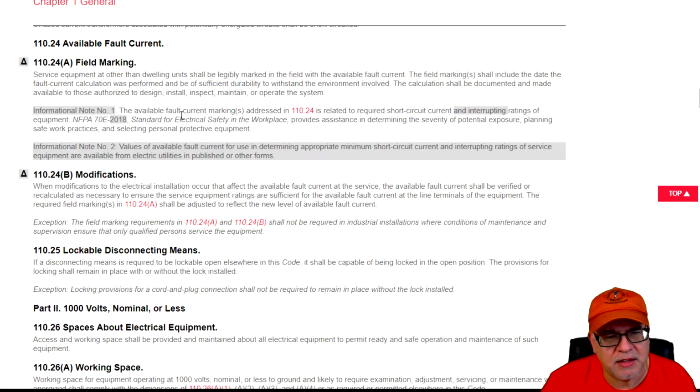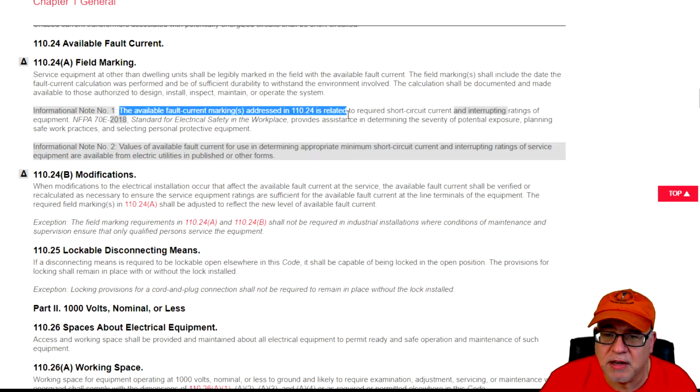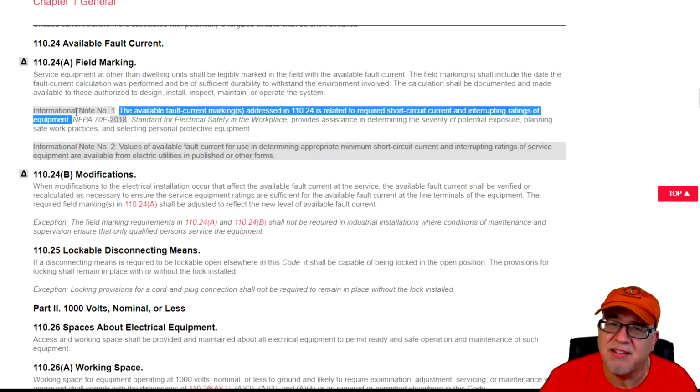And of course, again, like it says here in the informational note, the available fault current markings addressed in 110.24, which we just talked about, is related to short circuit current and interruptive ratings of equipment. And I just kind of alluded to that in 110.10 and 110.9 as I talked about it earlier. All these things work together. You have to know what that available fault current is to know how that piece of equipment is going to react. Okay, so all these things have to be taken into consideration.